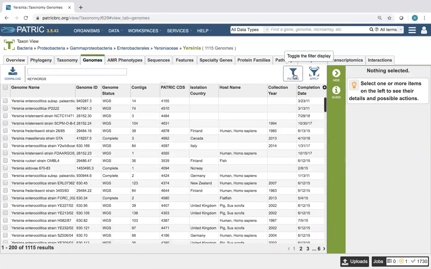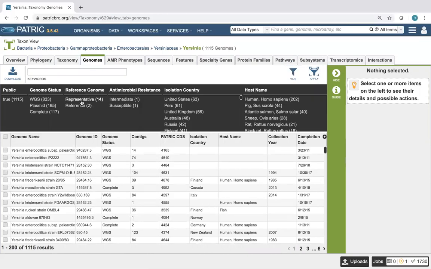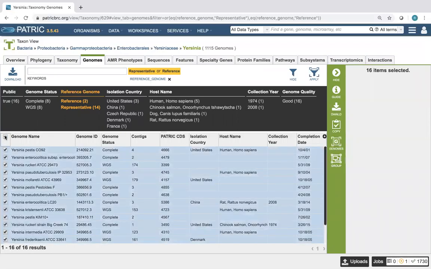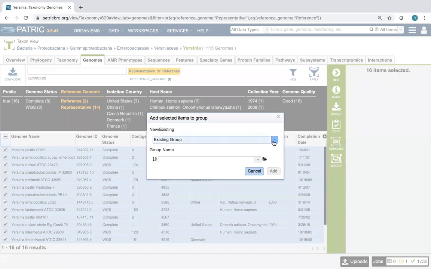And let's look at the filters again. And this time, let's include representative and reference genomes. These are gold standard genomes that are identified by GenBank, and those are supposed to be extremely high quality genomes. So those would probably be good to include in our tree. To do that, we're going to create a genome group first, and then we click on the group icon. We could add it to the other group, but let's create a new group.